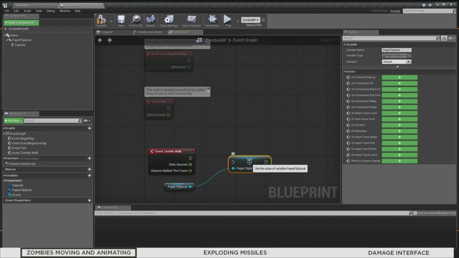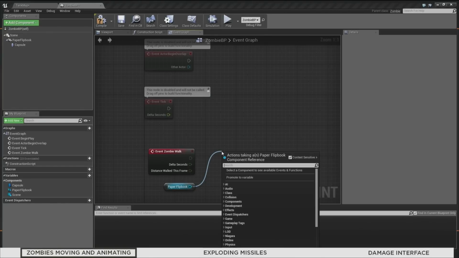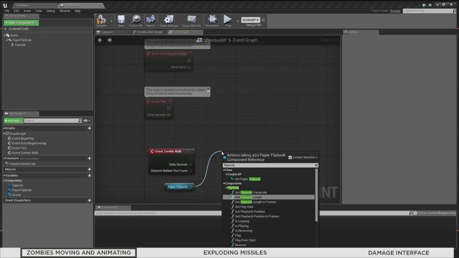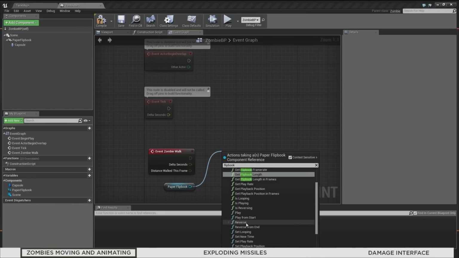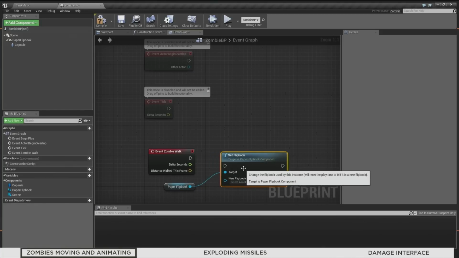Oh wait, that's not what I wanted to do. That's the wrong one. And the flipbooks we set up ahead of time just to save a little bit of time for the walking and the attacking, but those will be in the project that we upload through the forums. Oh, there it is. It's not this one. It's this one. There we go.